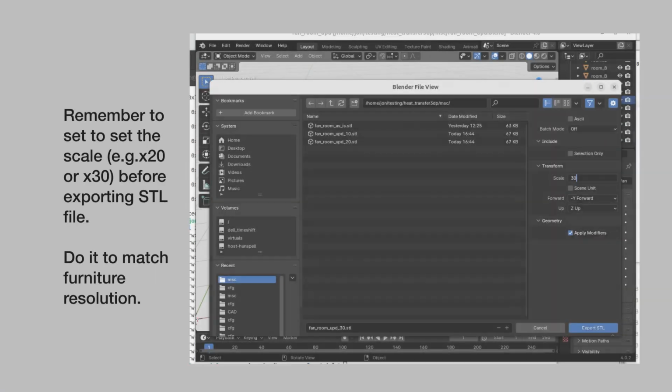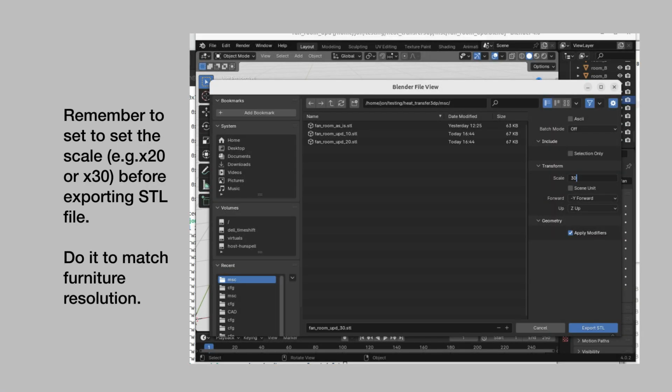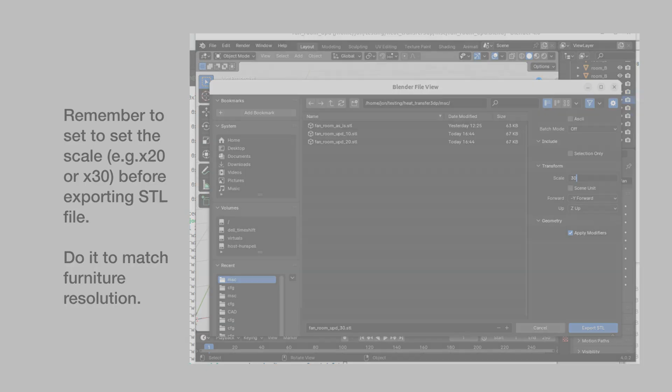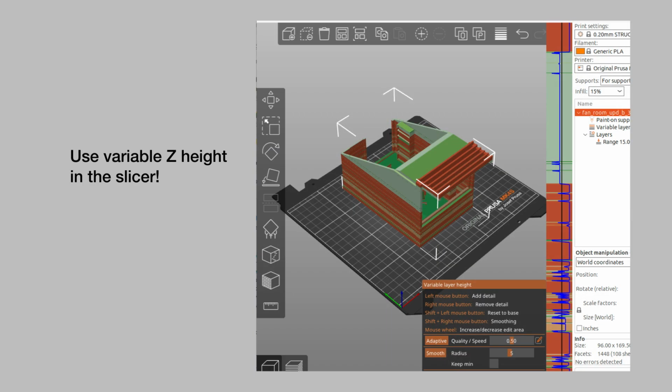Before you create the STL file, be sure to set the correct scale to avoid having to tweak this in the slicer. Other things you might include in the slicing is to use variable Z heights to get the best resolution with the fewest clock ticks.